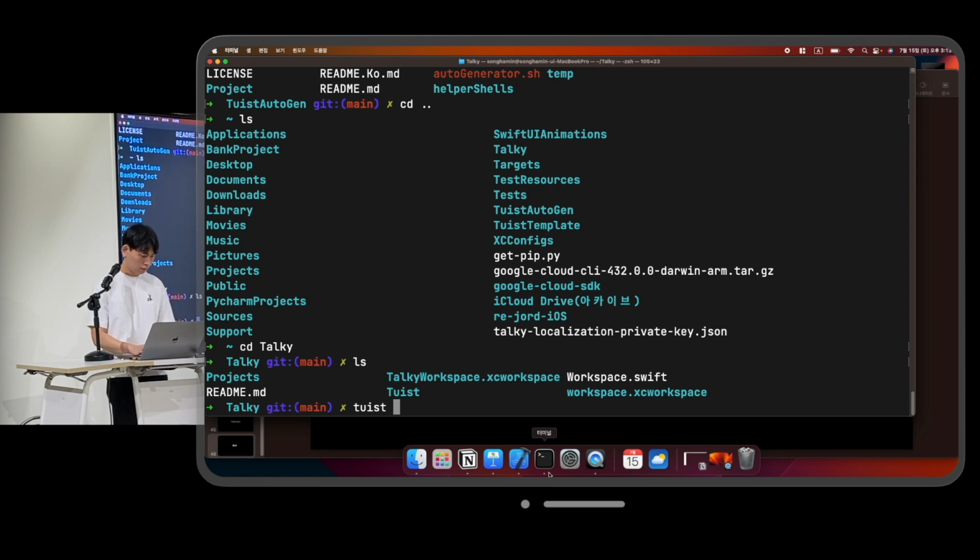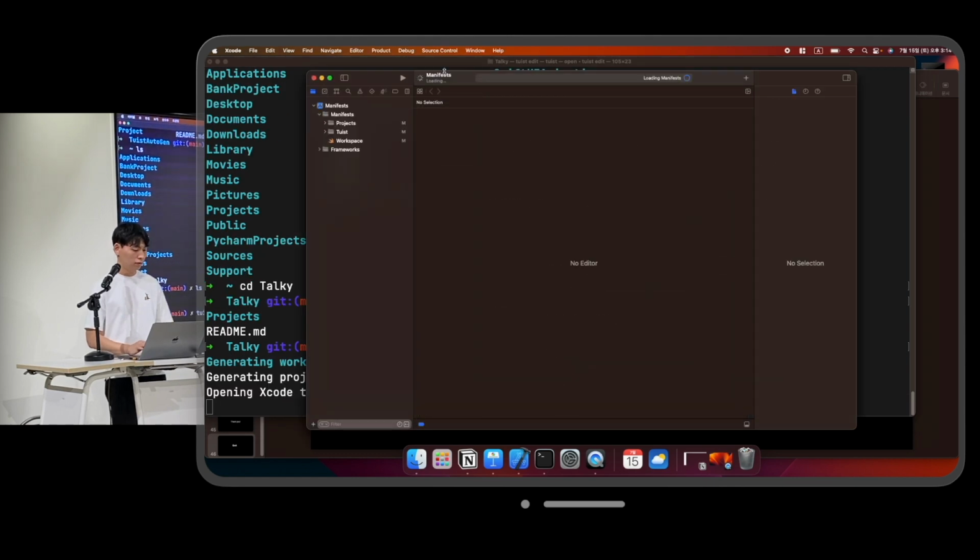You should try Warp, the terminal Warp. It's really cool. It even auto completes. Oh, really? Yeah, you should try it. It's free.